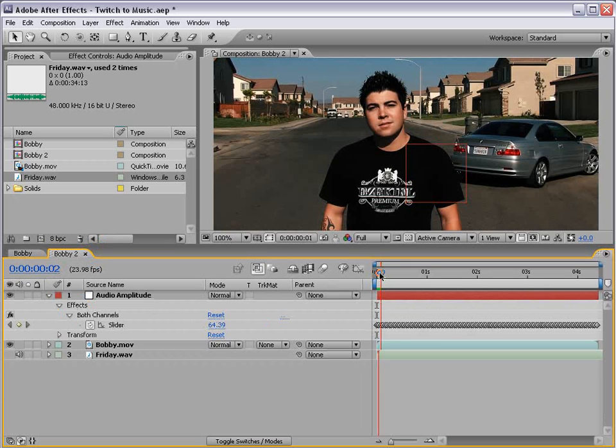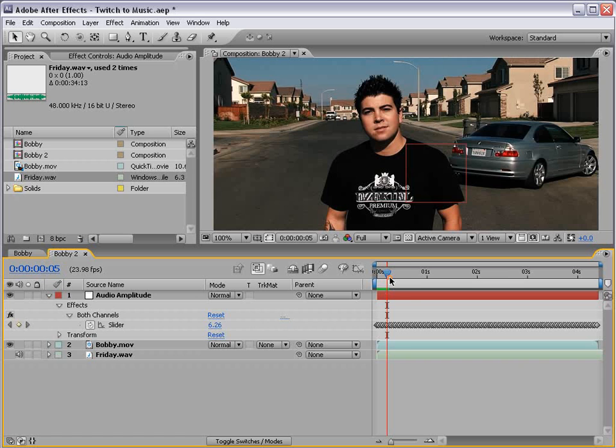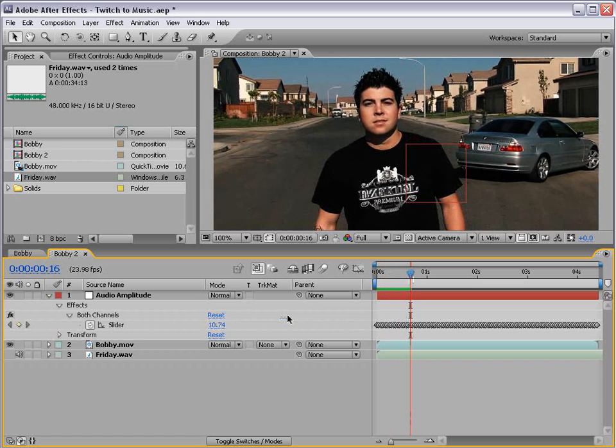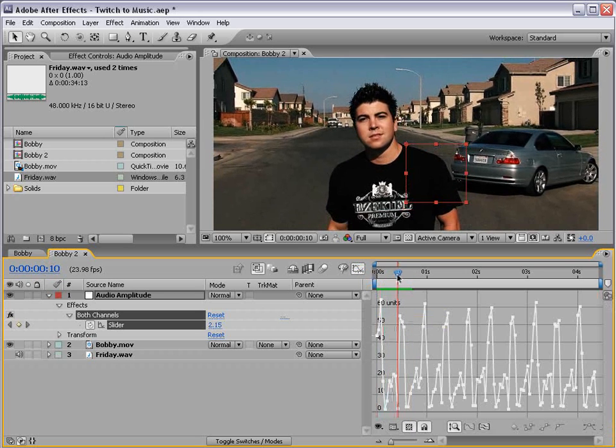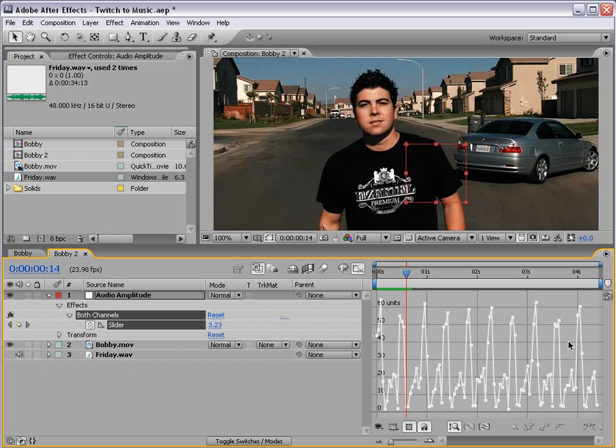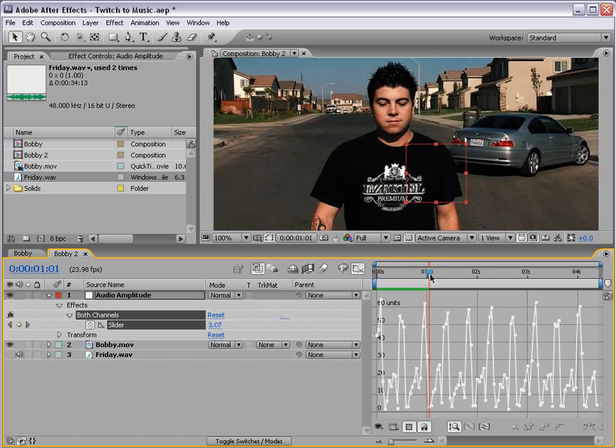Now if I scrub through this, you can see that the values are changing right here. And if I select the parameter and look at our graph view, we can see a more distinct picture of the beats. As you can see, they kind of go along there and they pop.